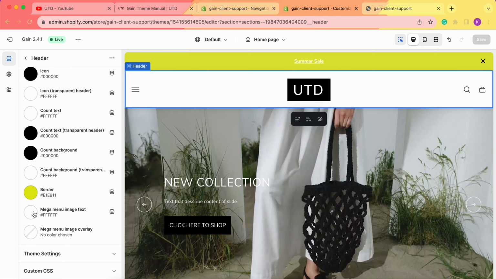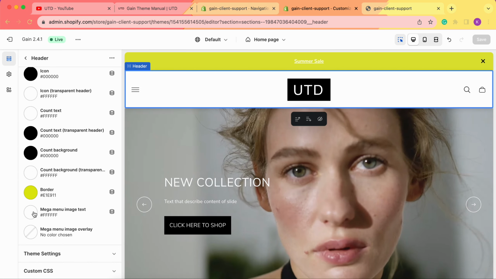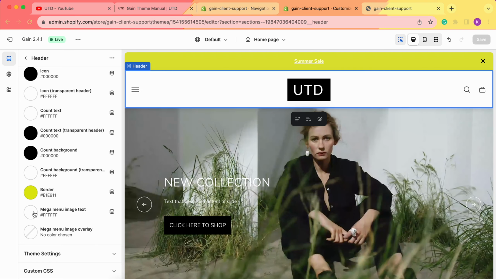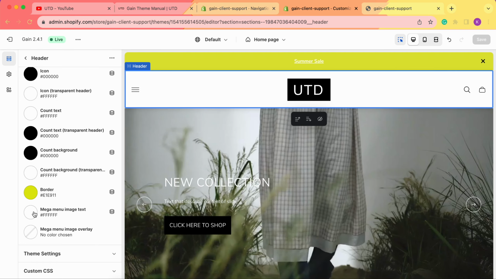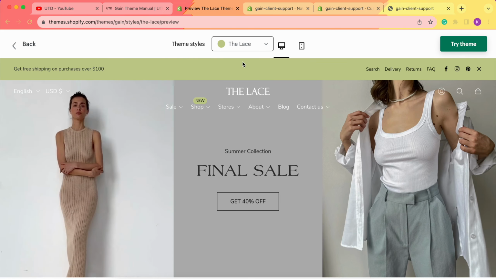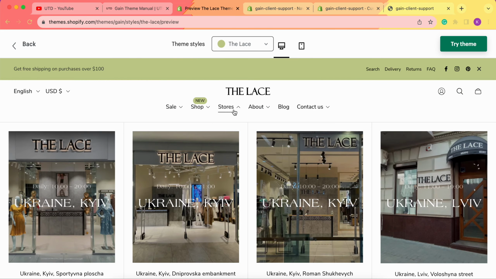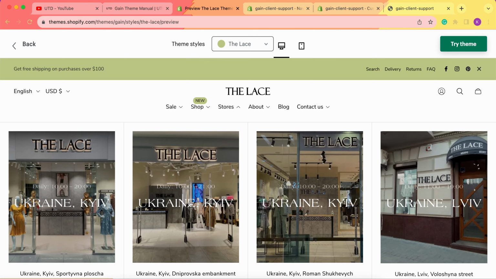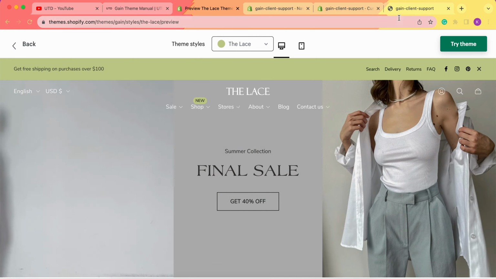So for one type of mega menus, we can have 4 images as we've shown you on our demo store, and you can actually add text on top of these images. Now let's come back to our preview demo store. Here in the stores menu, as you can see, we have 4 images and we have this text, which is also here set in white.